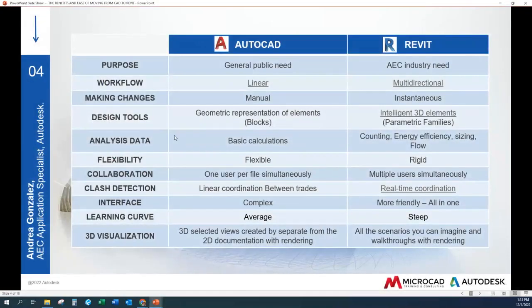Then, moving on, I want to mention two things, the interface and the learning curve. And this is more a personal opinion because I have learned and I know how to use both. In my personal and professional experience, Revit has a much more friendly interface. Added to the fact you have all platforms in one, the architectural, the structural, the mechanical, the electrical, and plumbing is in just one platform. And it is overall easier to learn, especially for 3D.